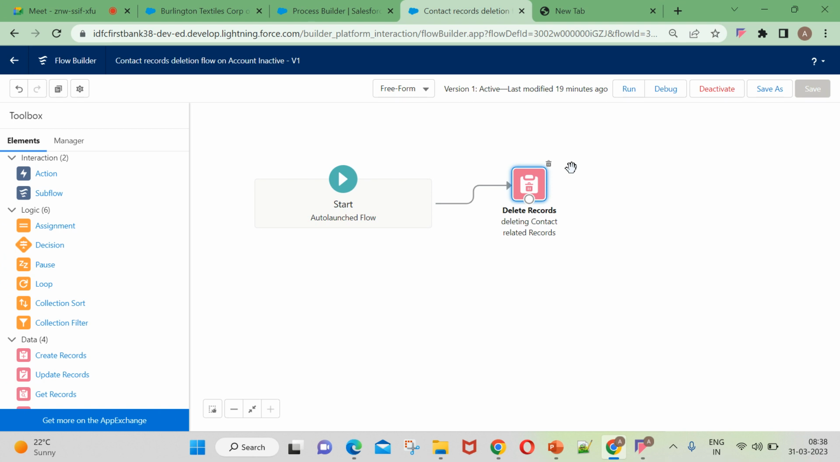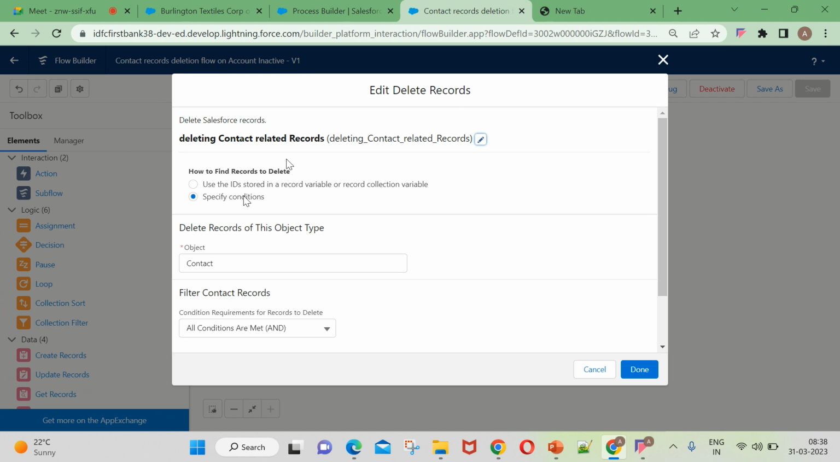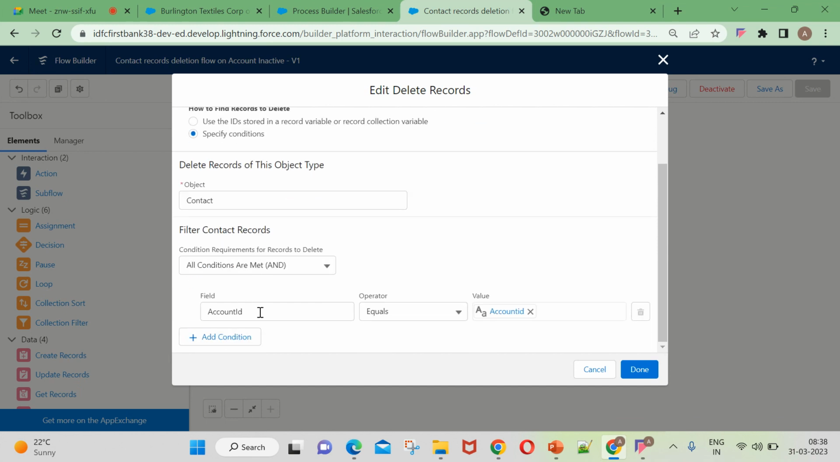Because we need to perform the delete operation, in this element we select the object, meaning the object on which we need to do the deletion. As of now, we want to delete contact records, so we select the Contact object. Here we give the condition: whenever the account id on the contact object is mapped with our variable.